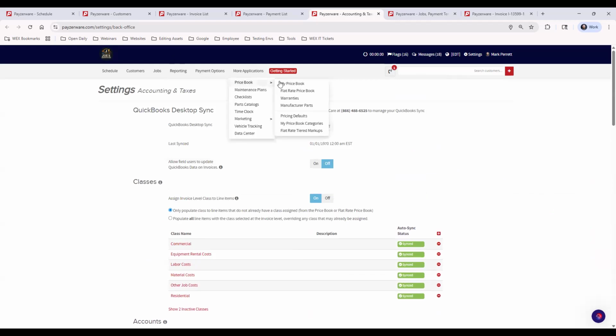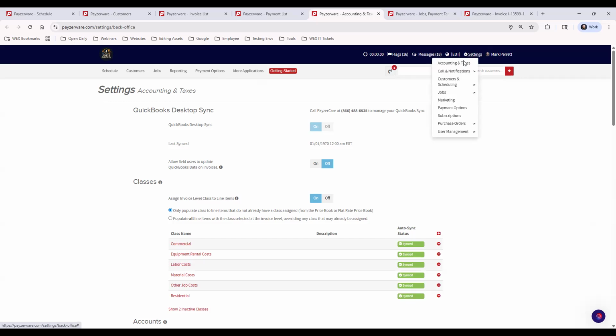All right, so that's accounting and taxes. Next, let's take a look at payment terms, another two-way sync item. So we're going to go to settings, jobs, payment terms.